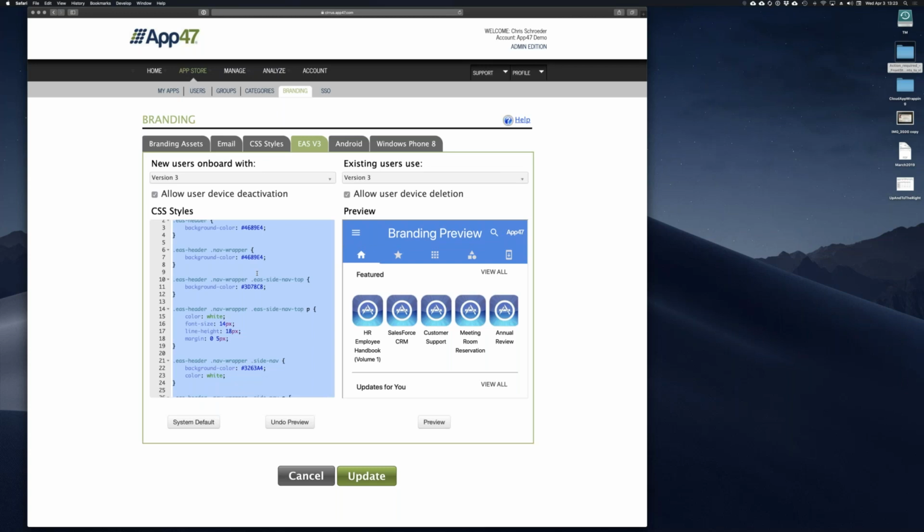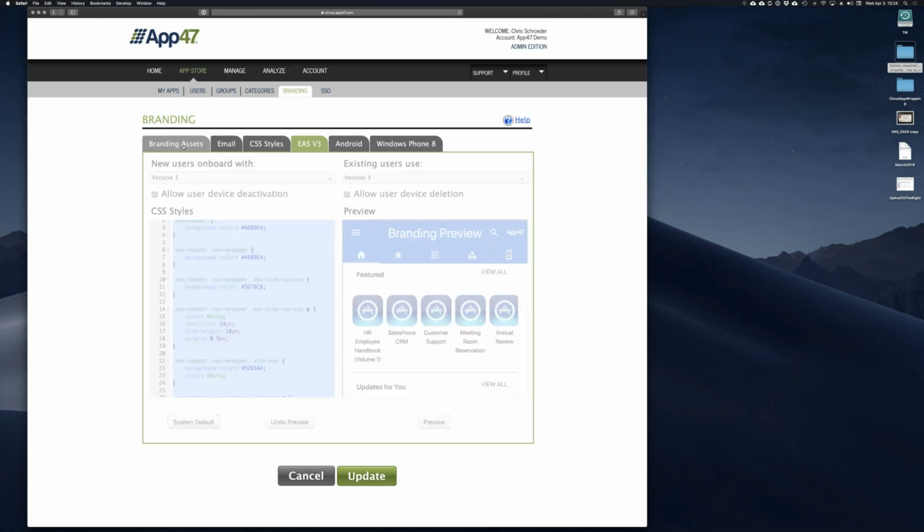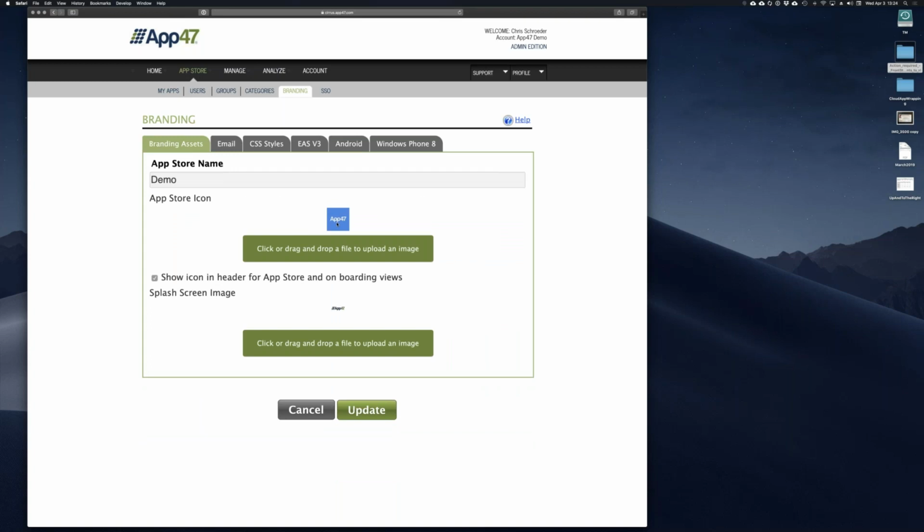But hopefully you get the idea that the style of it is easily customizable, and you can fit that into your style guide. So that's how you define that, as well as being able to change the branding assets of the logo that appears in the upper right. It's the same logo that will appear as the icon of the App Store on the device, as well as being able to change the splash screen that appears. So all that is, again, customizable.